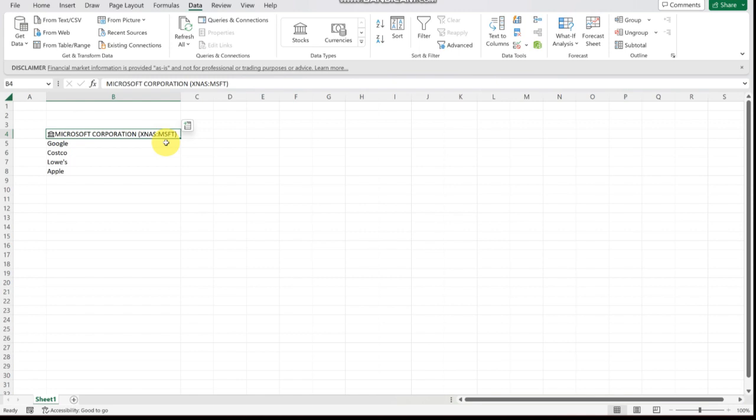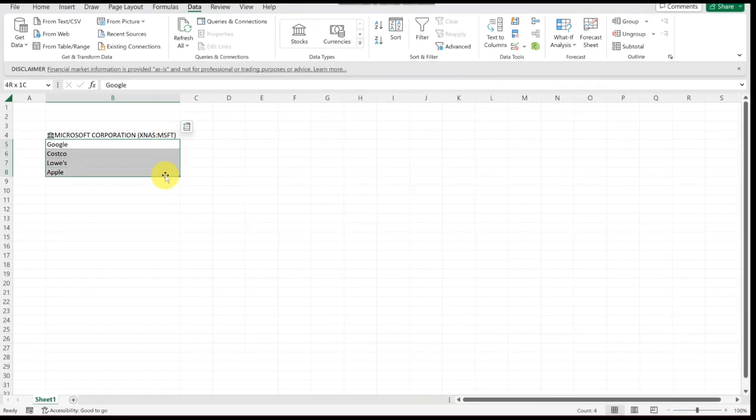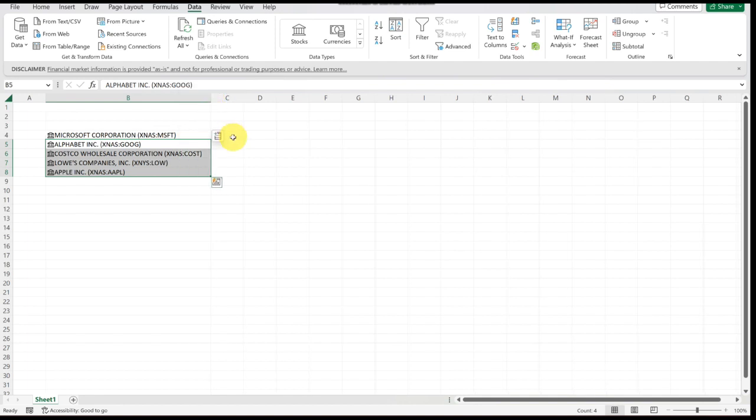And that's great. For the rest of the stocks, what you can do is select all these stocks and then click on stocks, and it will automatically update the data by recognizing these stocks. There you go. Excel has done that. Alphabet has a ticker of GOOG, which is Class C share of Alphabet. Costco has a ticker of COST. Lowe's has a ticker of LOW, and Apple has a ticker of AAPL. So Excel has automatically recognized the companies.